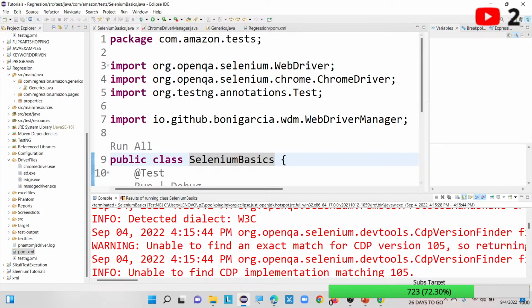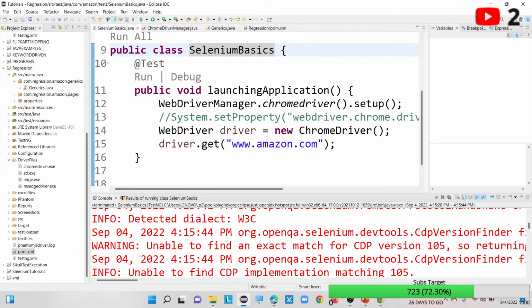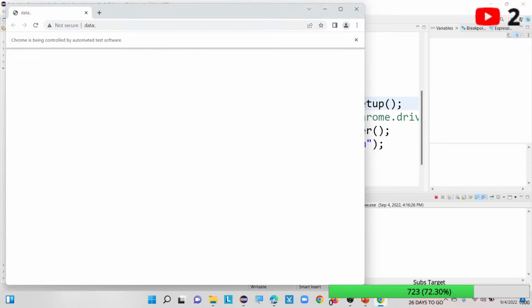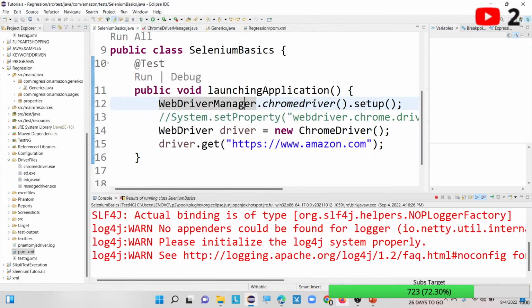These are some common things we need to follow, that is https://www.amazon.com. So now let me execute it one more time. This time we will see whether it will launch the application or not.